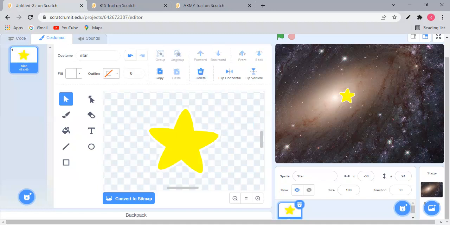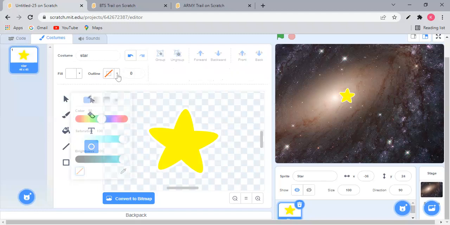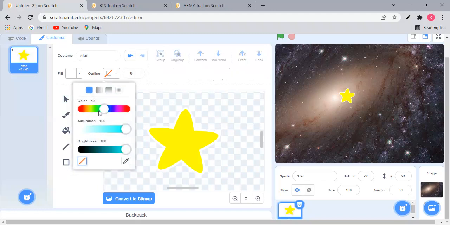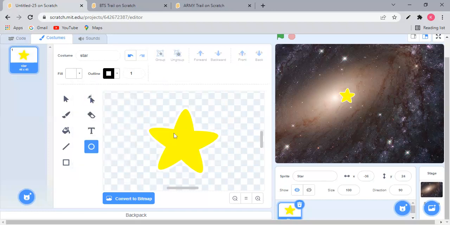Now I would like my star to have some eyes. I'm going to click on the circle. I'll choose the outline color now, which should be black, fully black, dark black. Okay, now I'm going to make my circle.